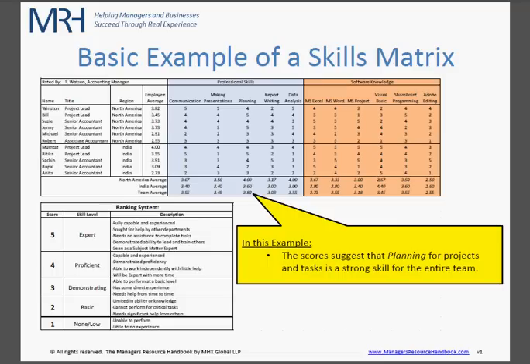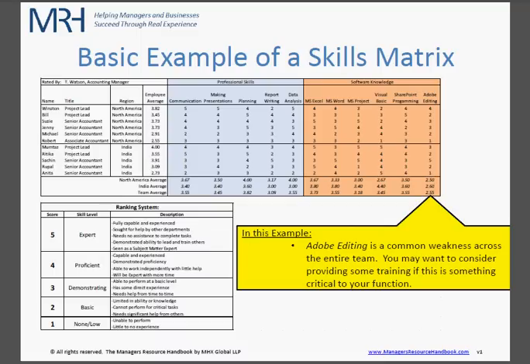So in this example, the scores for planning suggest that this is a stronger skill for the entire team and is something that your employees do well. By contrast, if you look at, say, Adobe Editing, it looks to be a lower score across the board. It looks to be a more common weakness across your entire team. So you may want to consider providing some sort of training for this skill if it's something that is really critical to your function.